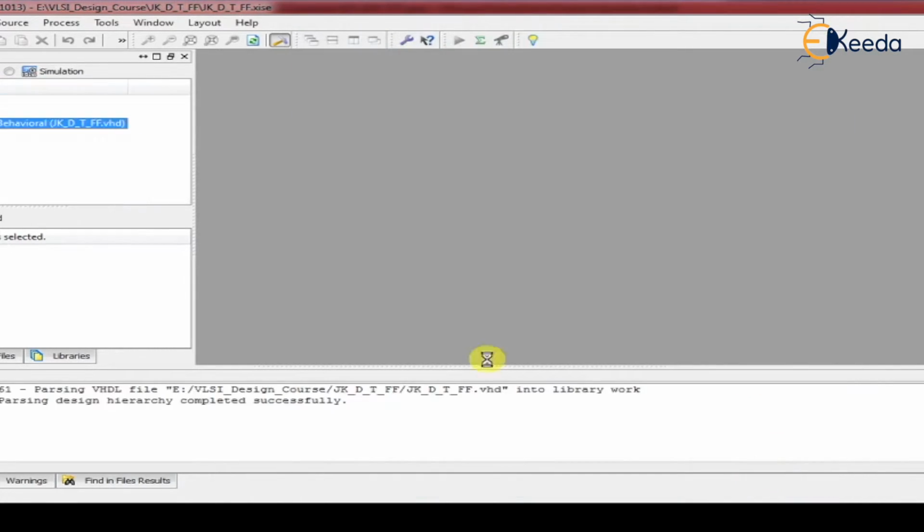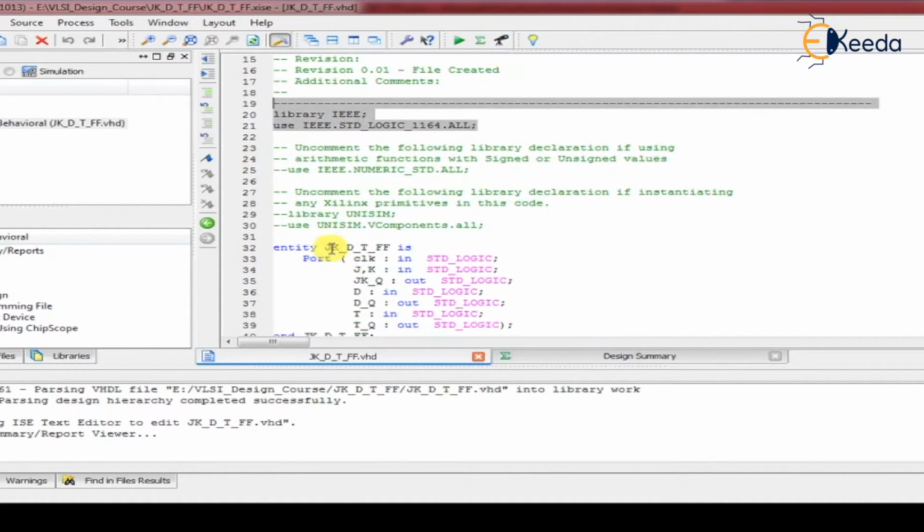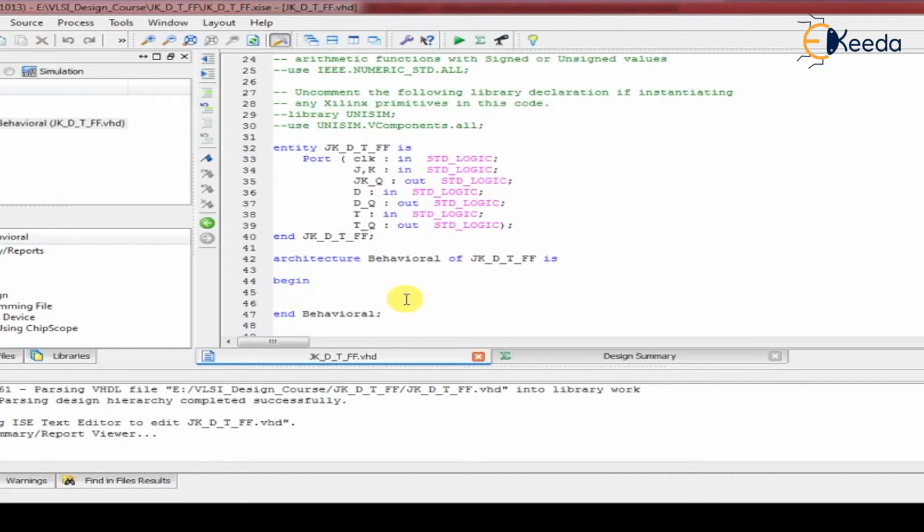Next, finish. As usual, the library declaration. Now the entity declaration. In the entity, we take a common clock for all the flip-flops. So JK input, JKQ output, D input, DQ output, T input, TQ output. So let's begin to write the program.